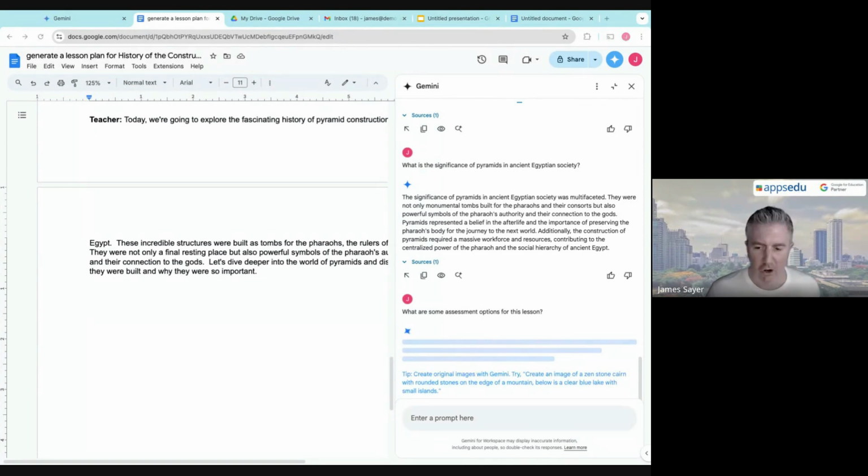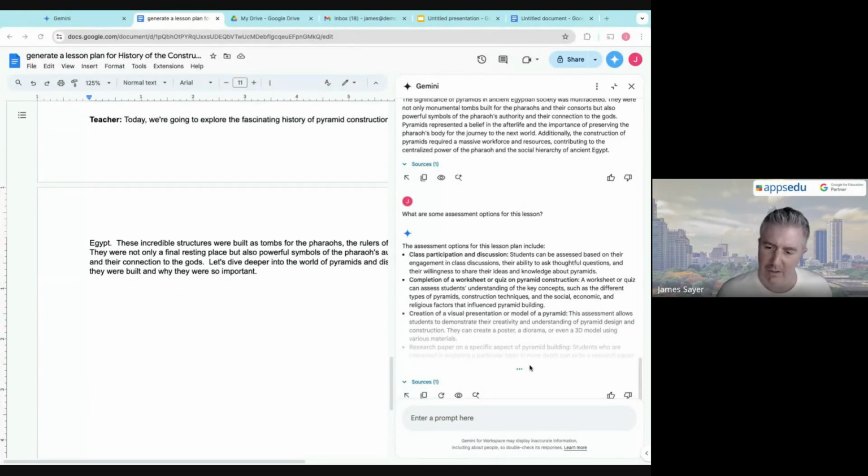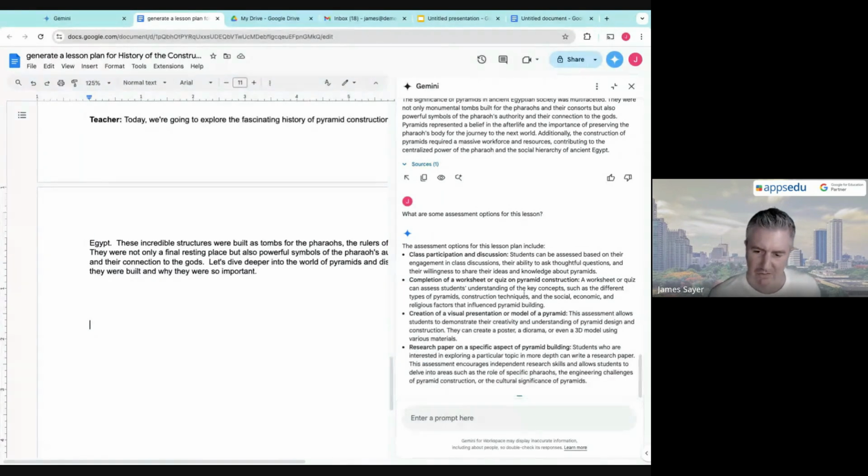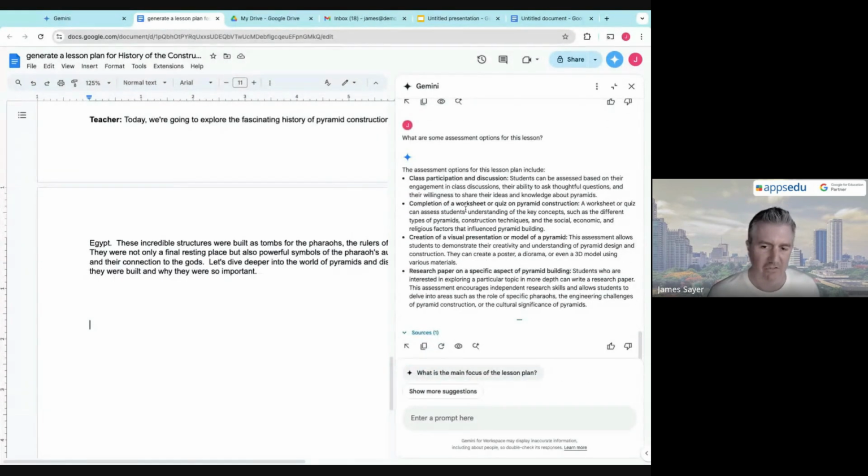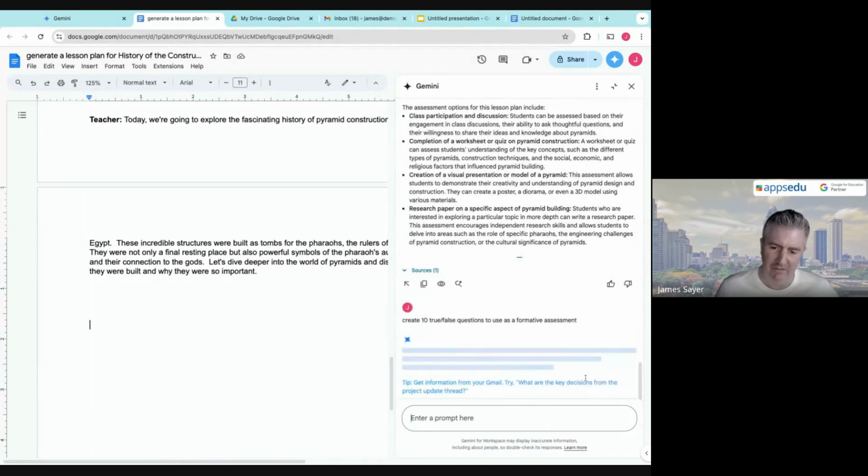Well, we might already know what type of assessment we want to do. So we can see here a few assessment options it has come up with: discussion, a worksheet, a quiz. Let's decide we want to build a quiz out for this lesson. We can do that as well. Based upon this lesson, we can just drop in the prompt, create 10 true/false questions to use as a formative assessment. And then it will create those questions for us.